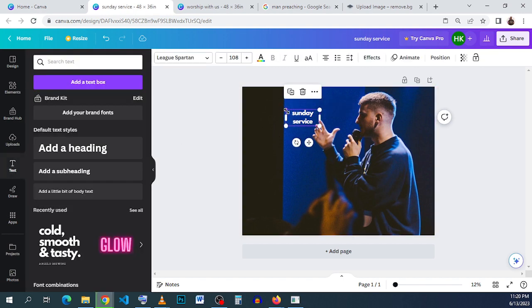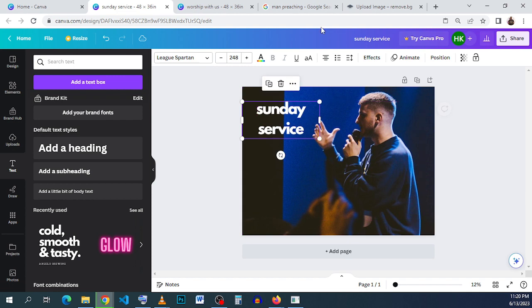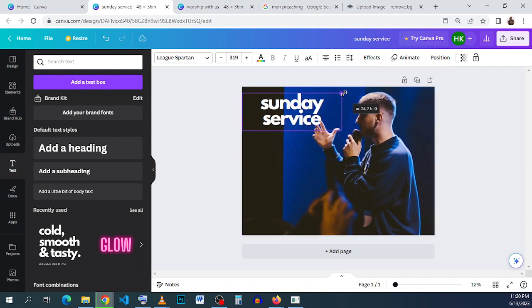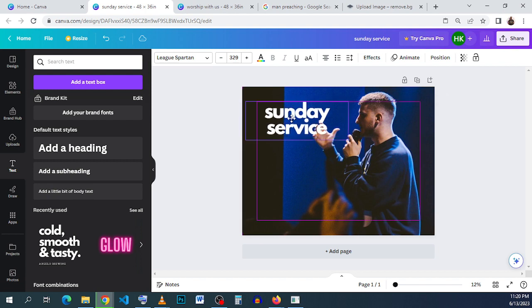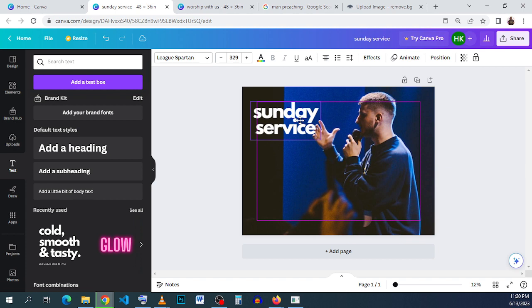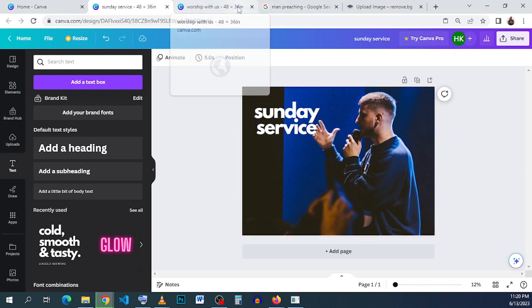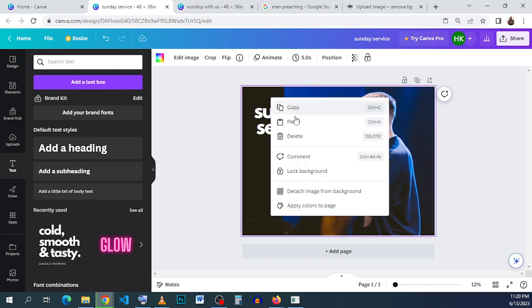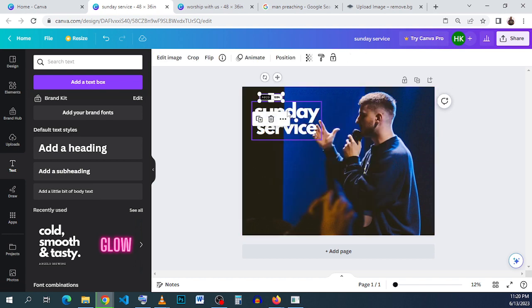Okay, so that's that, and then I resize. I think I need to reduce the line spacing just a little bit, and then resize. And this is okay for me. Let me reduce the text box, and I'm okay with this. So let me insert my logo. This is a dummy logo I created for tutorial purposes. So let me just insert that.